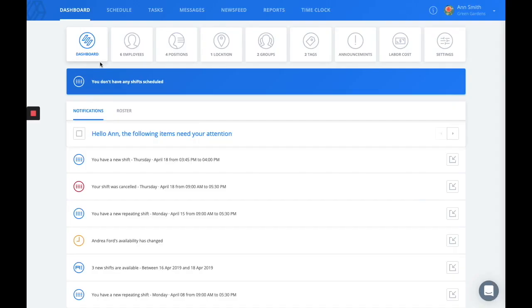Now that we've gone over how to set up your account, create your schedule, and a few of our premium and business features, I think it's important to go over a few useful settings and features that Sling offers to everyone, regardless of your pricing plan.